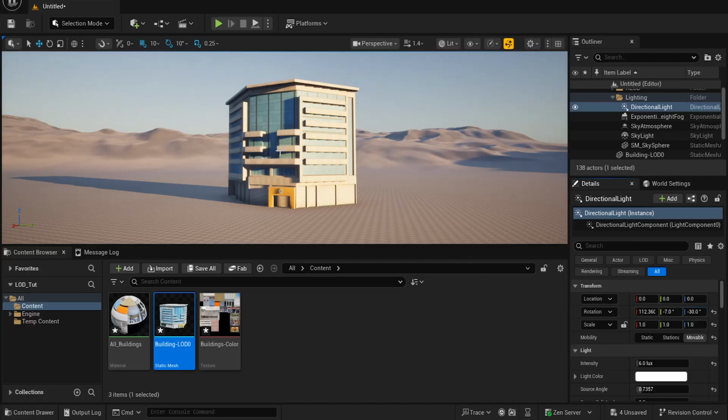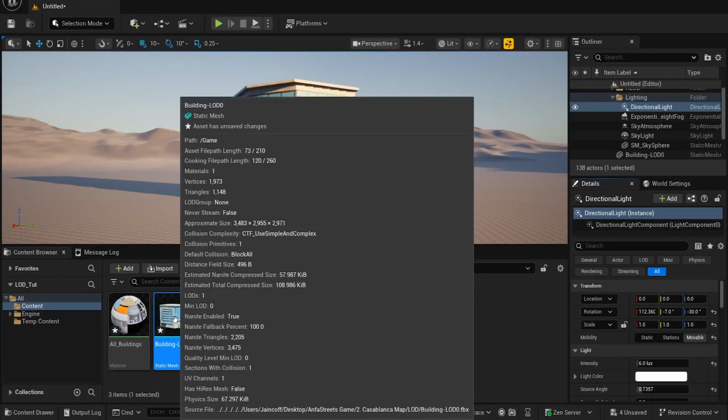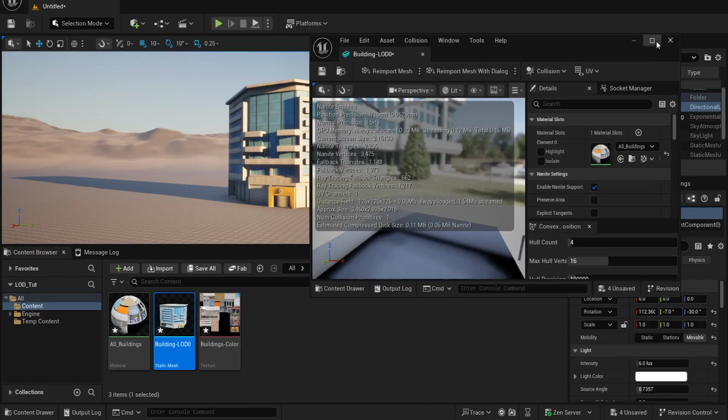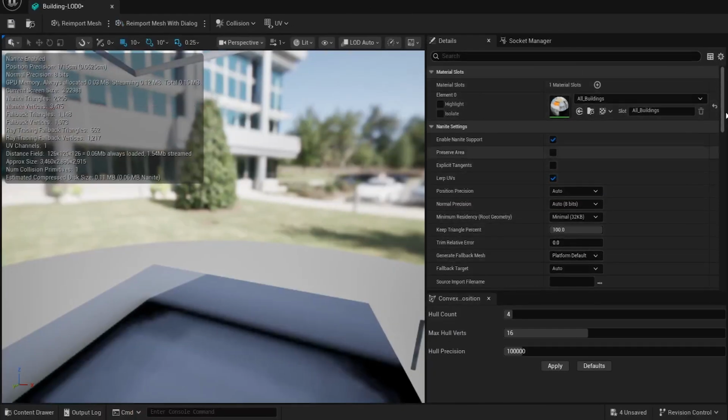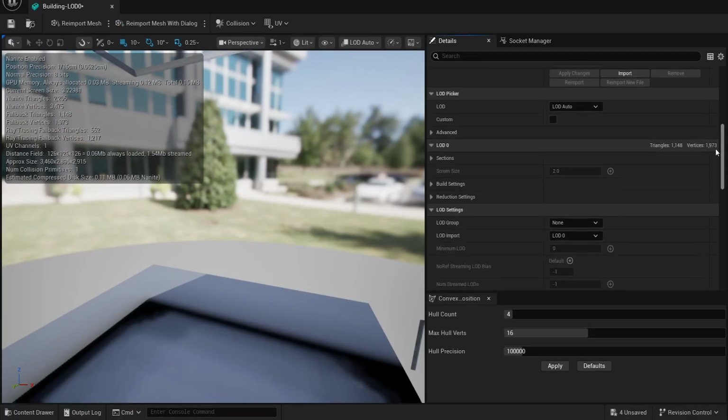You can see the change of details because it's barely visible if you are far away. All right, so now let's load the other LODs. What we have to do is double click on our static mesh from here so that we can edit it. Let me just expand this panel here, and on the right side, we can scroll down till we find the LOD settings.